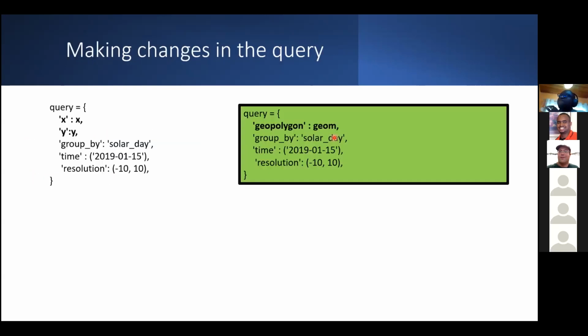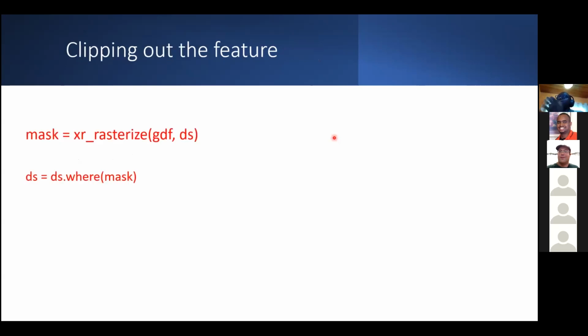After loading all the data sets into your DS variable or any other variable, the next thing is to rasterize the shapefile that we had. The shapefile that we imported was a vector. A shapefile is a vector file, so you have to convert it to raster. That's when you use the xr rasterize function to convert the shapefile from vector to raster.